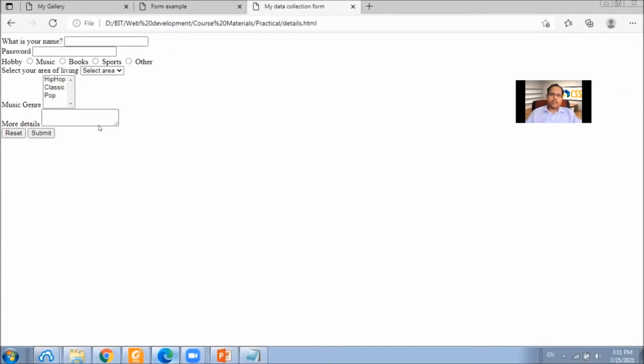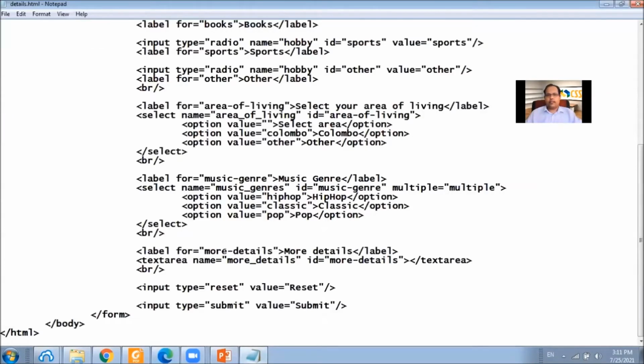Sometimes we want to specify the number of rows and columns of these text areas. We can also do that very easily using cols and rows attributes.